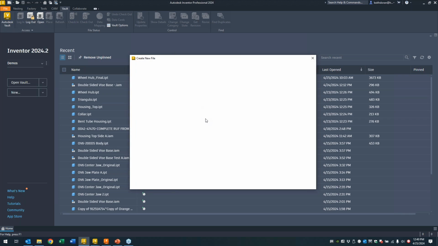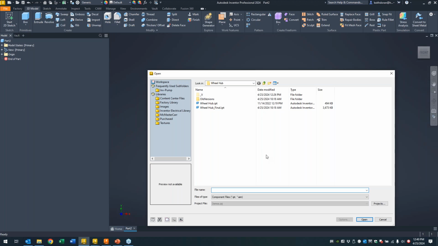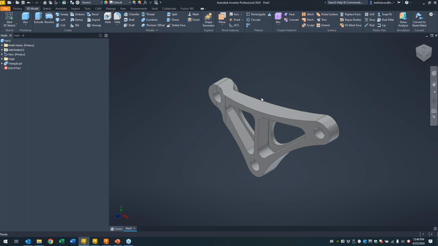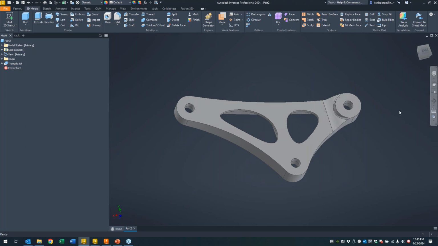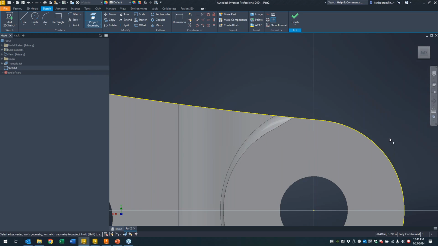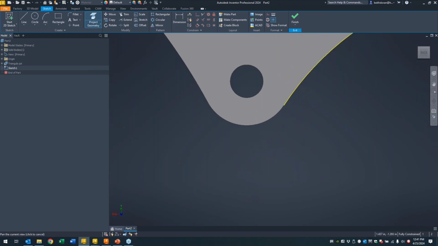I can now come in and start a new part file. And then from here, I want to derive a component. I can then go grab that object and bring in that solid body into a new design. This new component is accessible to me as I see fit. With that component created, I can then start to do things like generate new sketches, project geometry as required from this shape.